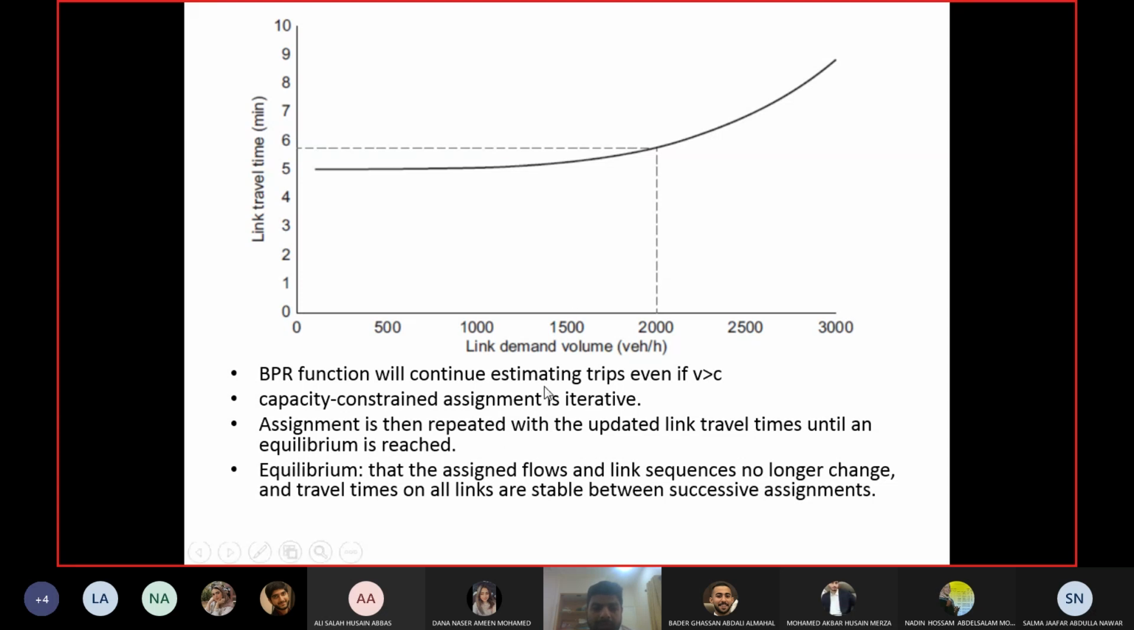Okay, so you will apply the capacity constraint assignment in an iterative manner, like I said. Recalculate the travel time every time you assign the trips. Recalculate the travel time, and then reassign the trips again, until you reach an equilibrium. Okay, now equilibrium means what? That the number of trips assigned to the links are no longer changing. This is equilibrium from the previous iteration to the next iteration. So when you reassign the trips, you are getting the same links for the same trips. This is known as equilibrium. So between two iterations, if there is no change, this is known as equilibrium, and then you can stop.